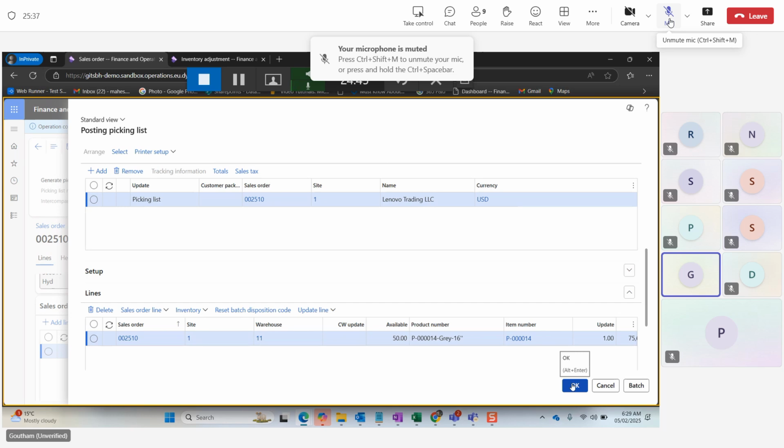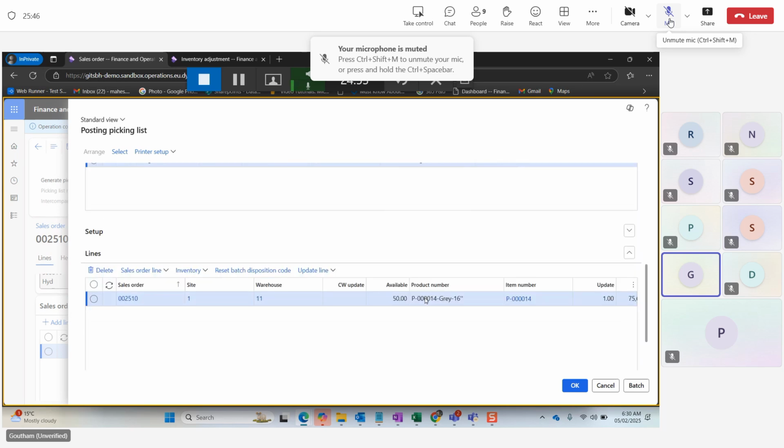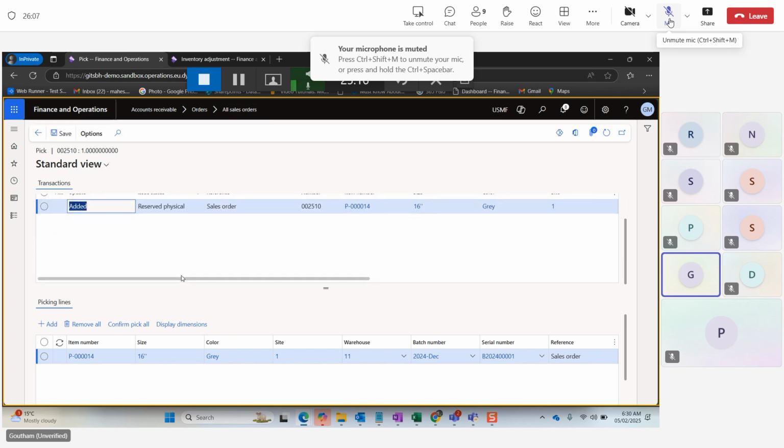Okay, now here what is happening? We are generating the picking list. In the picking list, what will we do? By default the order line information will be populated. So here we'll go to the update line. In update line, we have a process called pick. So we'll click on pick, and you will click on add picking line. And here, by default, the serial number and the batch number information will be populated. You will click on confirm all pick.